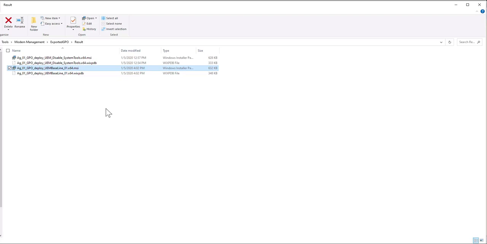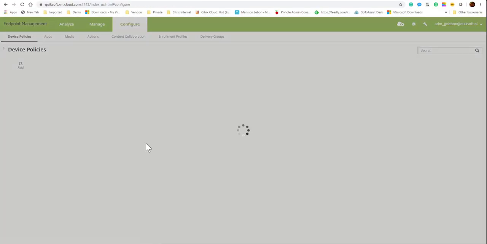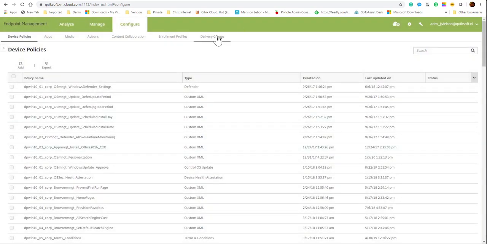So now we're going to deploy that MSI, step 3, with Citrix Endpoint Management. So let's switch to Citrix Endpoint Management. We have it here. Let me guide you through the configuration quickly.